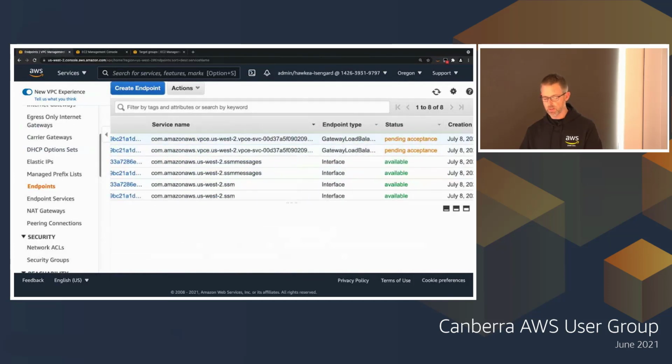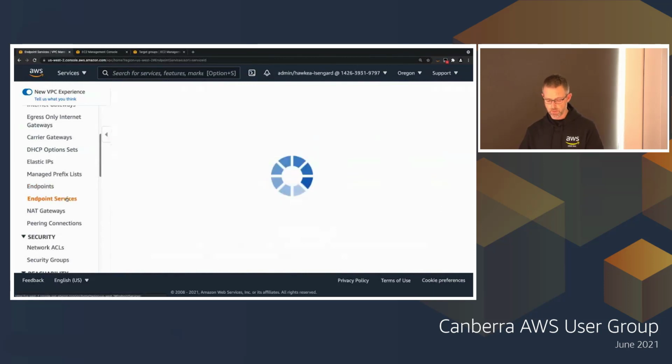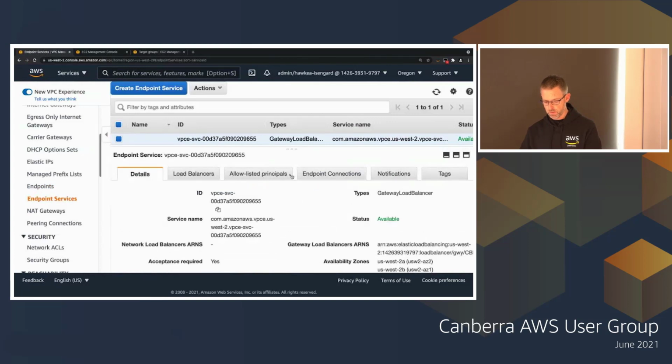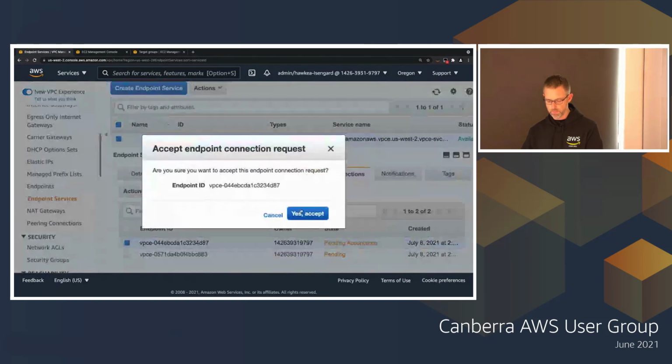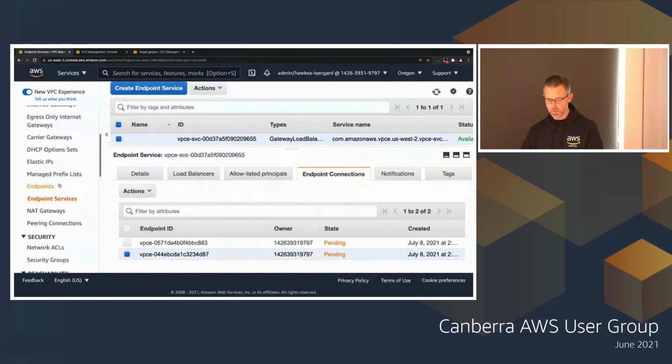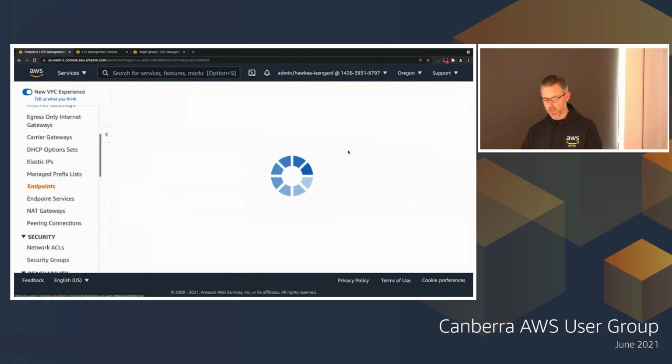The first thing we have to do though, before it actually creates, is to accept that from the service. So we go back to our service, we go to endpoint connections, and we can see we've got two endpoints pending acceptance. So we'll accept them one by one, and see that drops from pending acceptance into pending. And we'll accept that one as well. Okay, so that's our endpoint created.